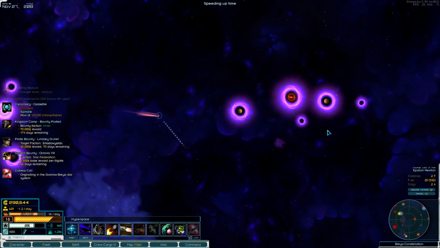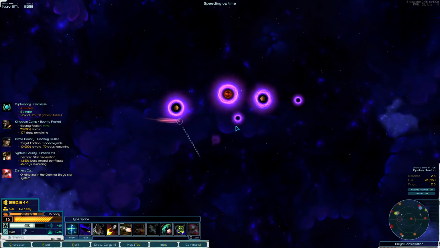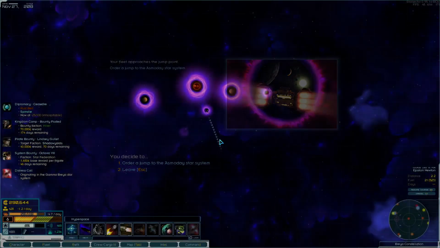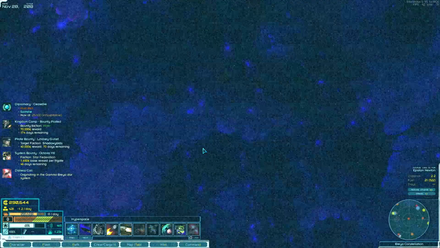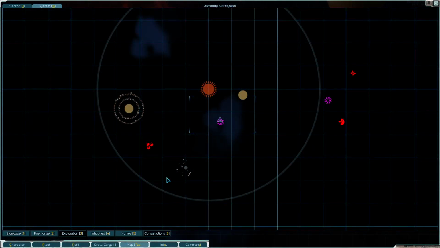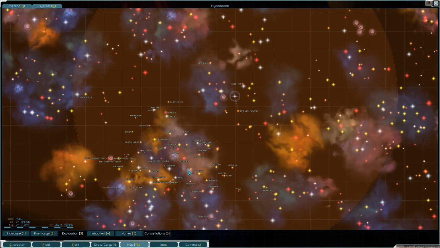Alright, so we did want to make it down there, but we're going to just pop into this area real quick. Okie doke. I don't think we had any... Oh, we got a shit ton of pirates here. That's good news. For now.